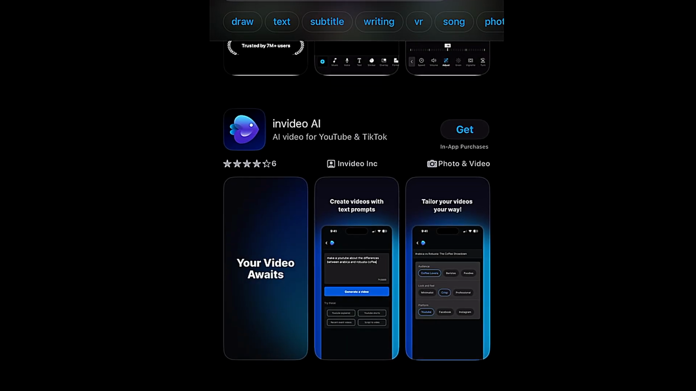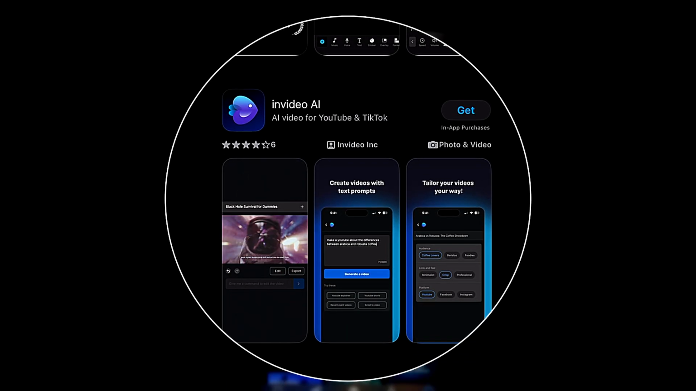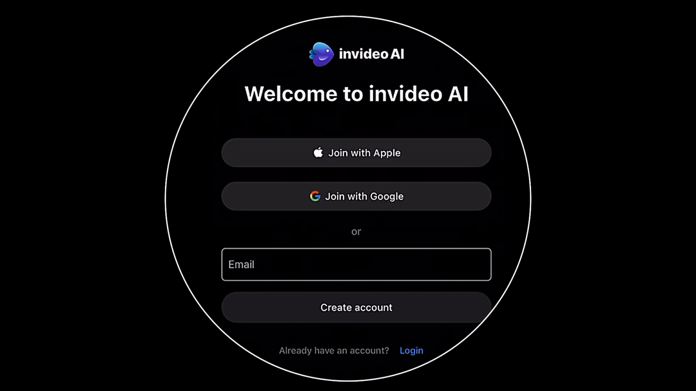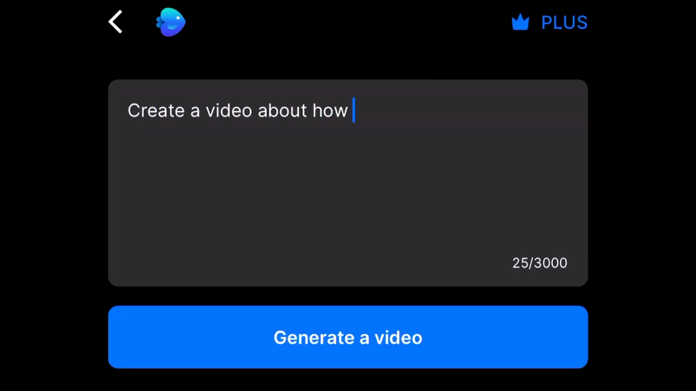To get started, it's super simple. All you need to do is go over to the App Store, download the app, and create an account, as this is totally free. And once you create an account, this presents where you can simply enter a prompt. Your prompt can be as simple as this, or as detailed as this.